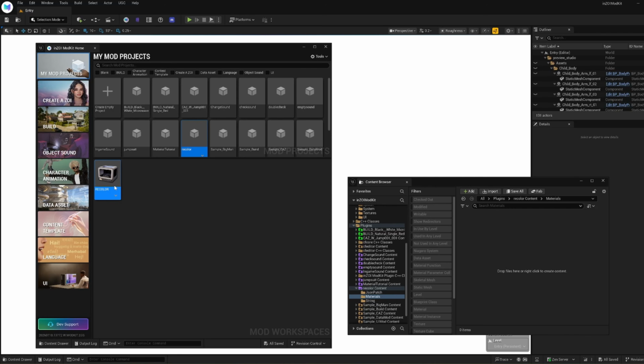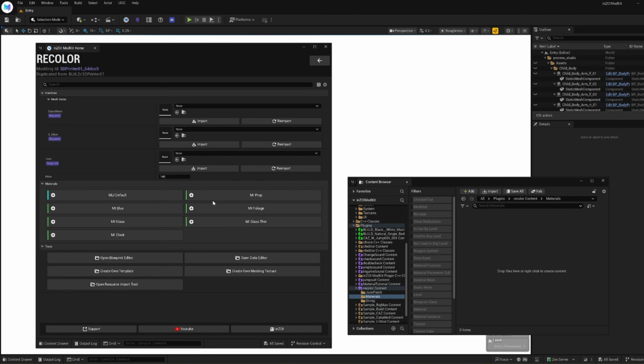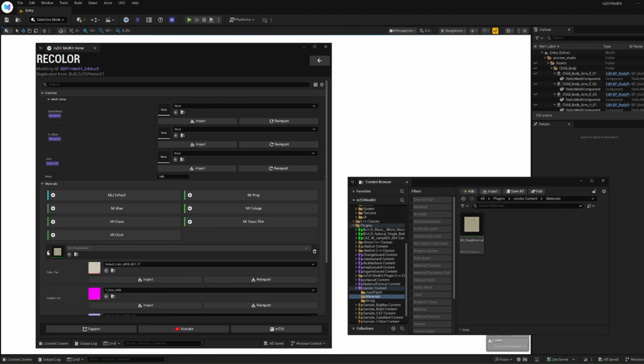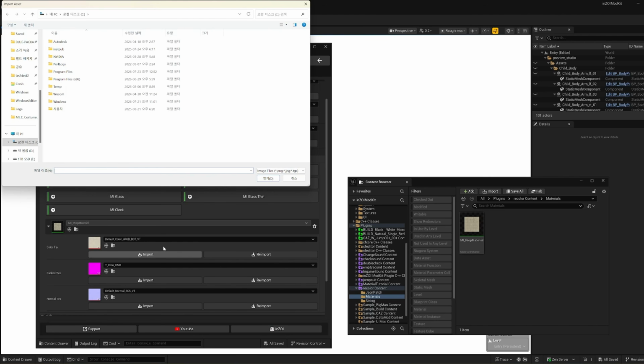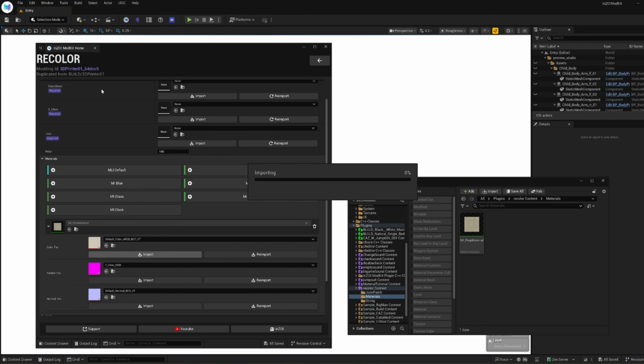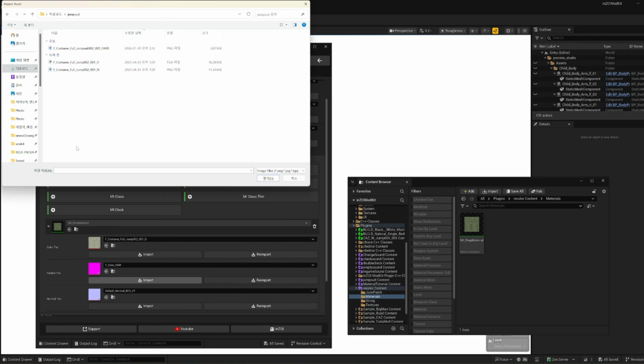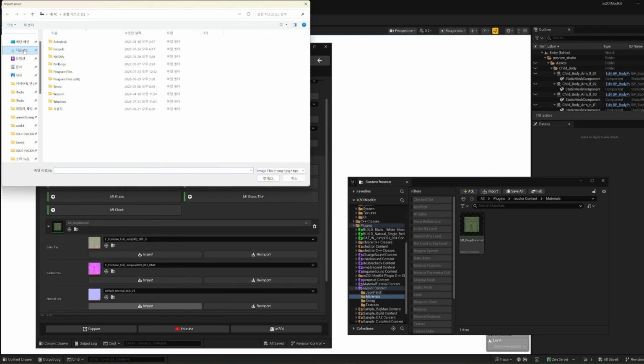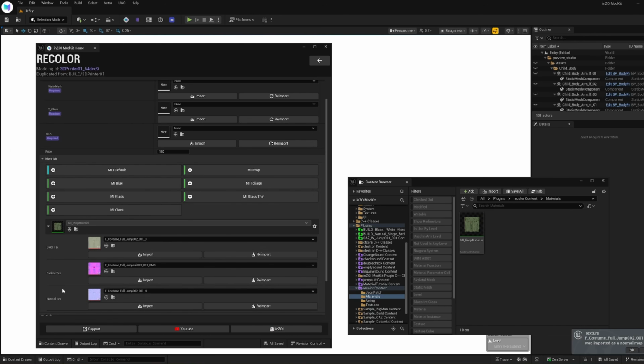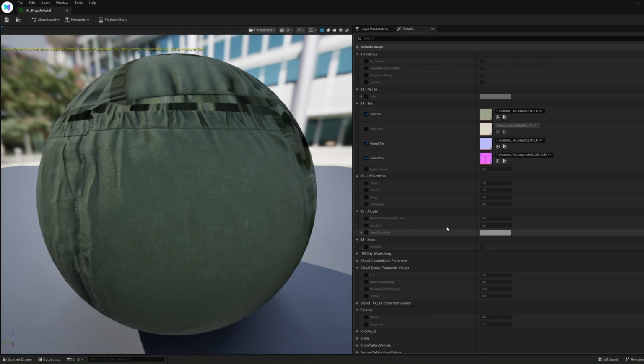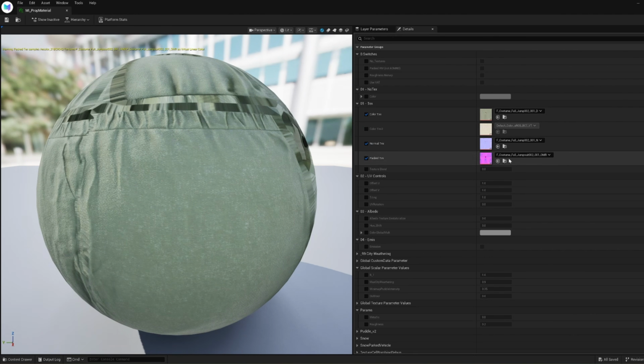Finally, let's take a look at how to adjust texture parameters in the ModKit material. For this demonstration, I've created a build mod project using 3D Printer 01. Click MI Prop to create a material instance, then import your textures. Instead of editing textures in a DCC application, you can make many adjustments directly in the material instance. Double-click the material instance to open its property.